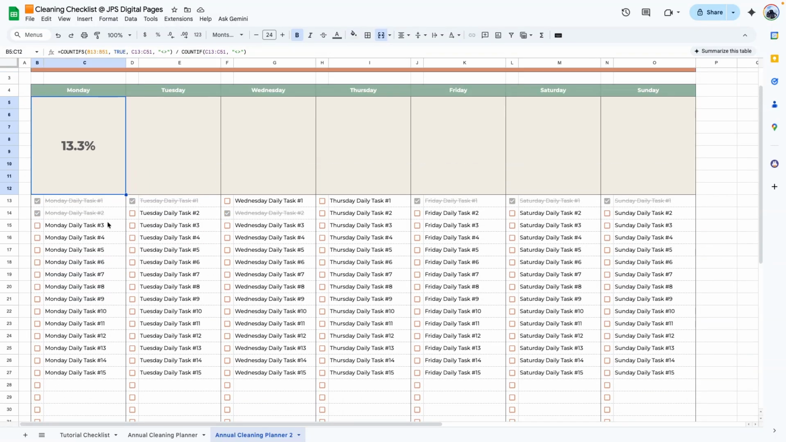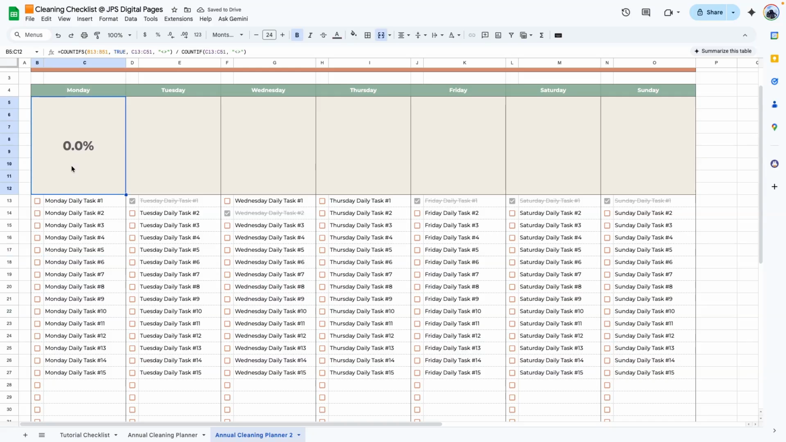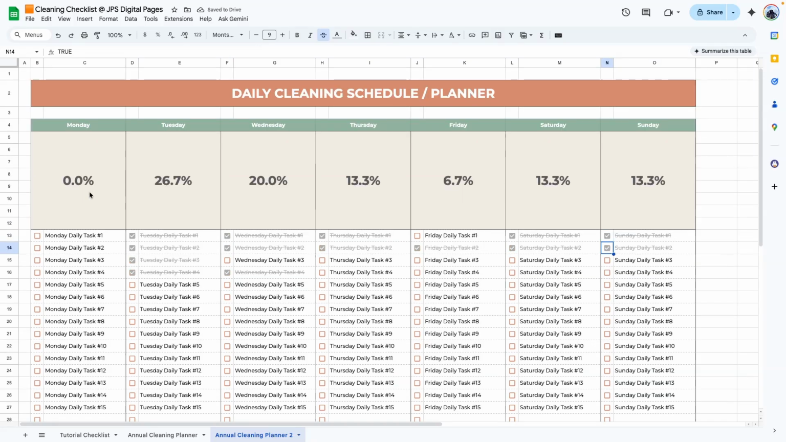All right, so this says 13%. Let's go ahead and check all of them at once, and it should be 100%. And if we uncheck all of them, it should be 0%. So this works the way it's supposed to. And then what's nice about this is we can just copy these and paste it to the rest of them. All right, just test it out to make sure it works. All right, it looks like everything works the way it's supposed to.